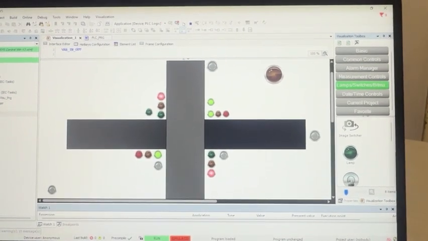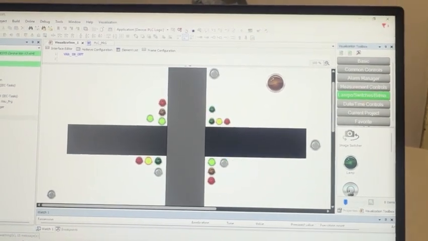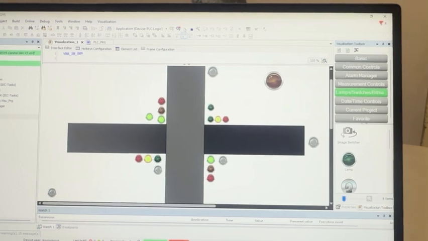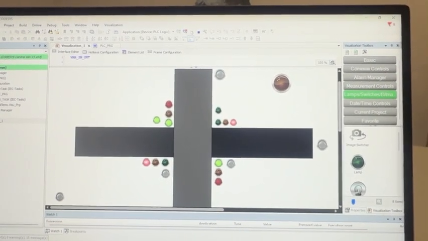It's going to turn orange when it's not supposed to. There it goes, and it's going to turn red. Then north south is going to continue being green.